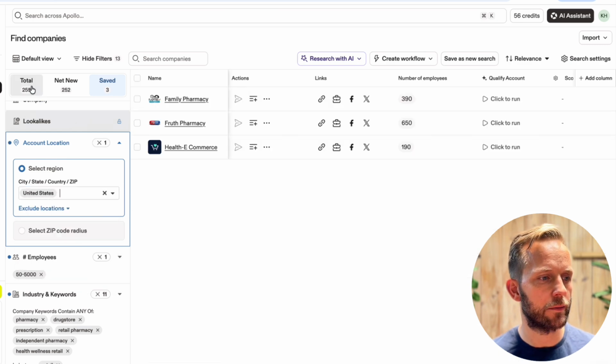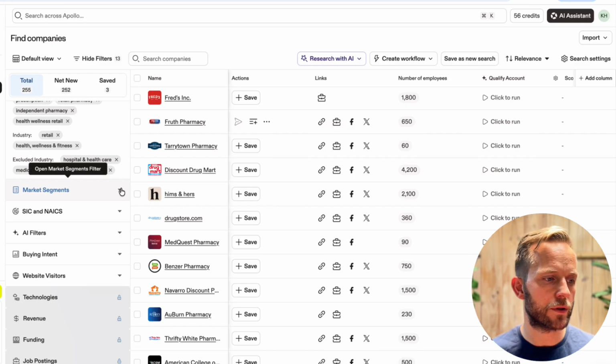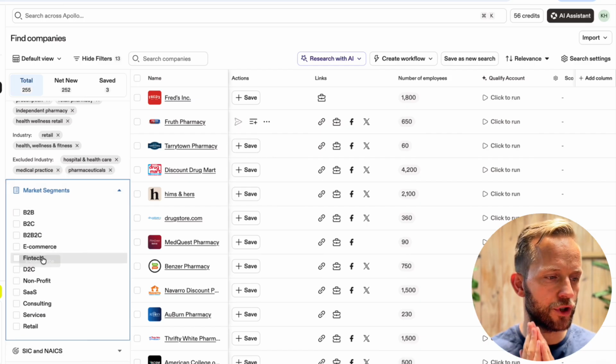So sometimes it needs a little bit of help. And you can also go ahead and put in the market segments if you want it to be B2B, B2C, and whatever things you want to filter. There's a ton of options, which makes it so great, Apollo.